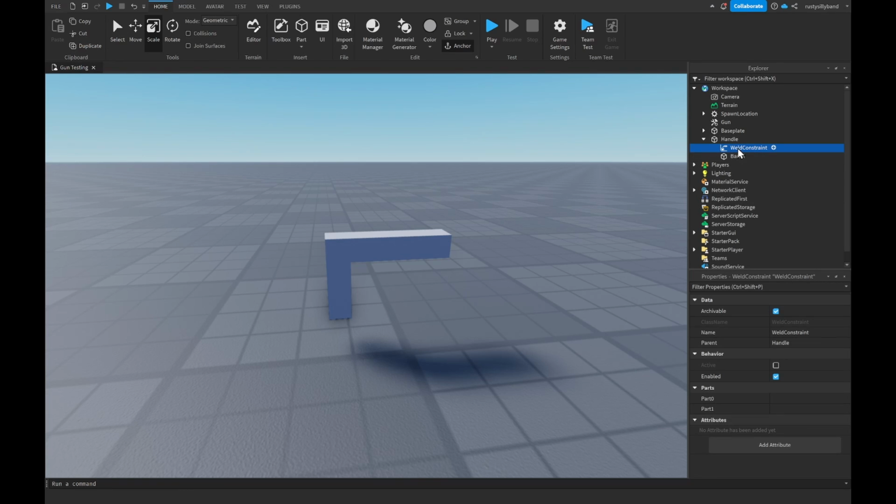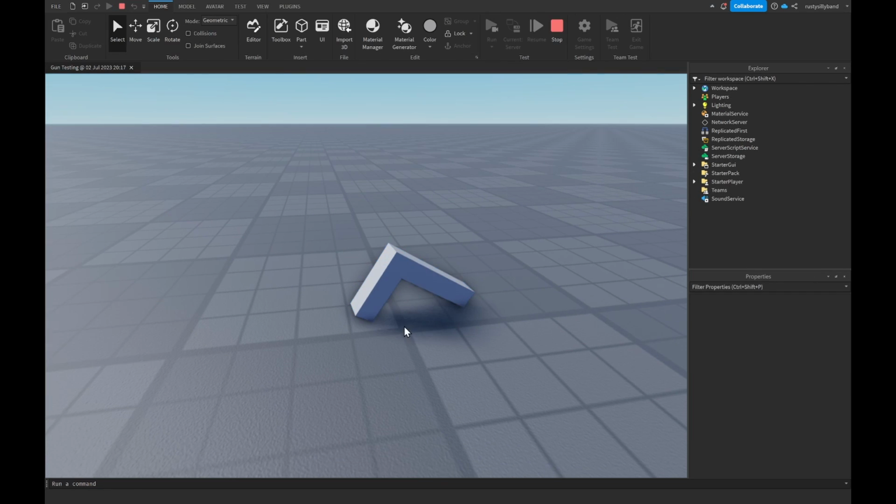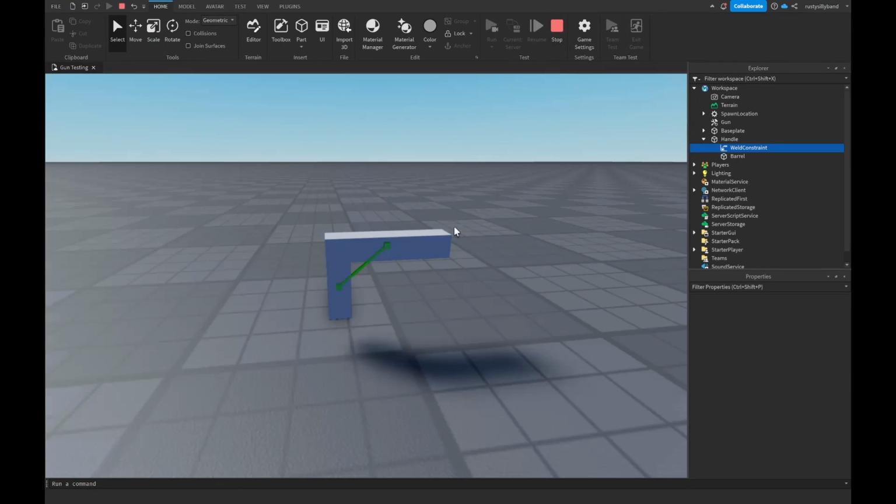Now what a weld constraint does is it basically welds two parts together, hence the name. So if we set the Part0 of the weld constraint to the handle and the Part1 to the barrel, you can see that these will stick together inside of the game, which is pretty cool even though they're not unioned. And you can do the same thing with this even if you're using mesh parts or whatever, just make sure that you have your parts welded together.